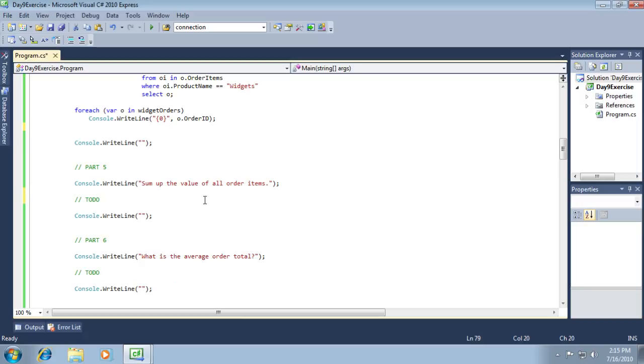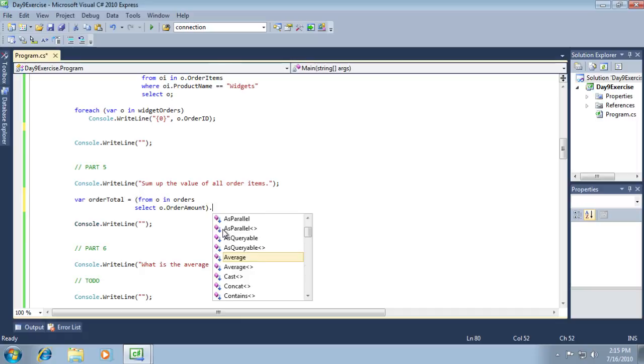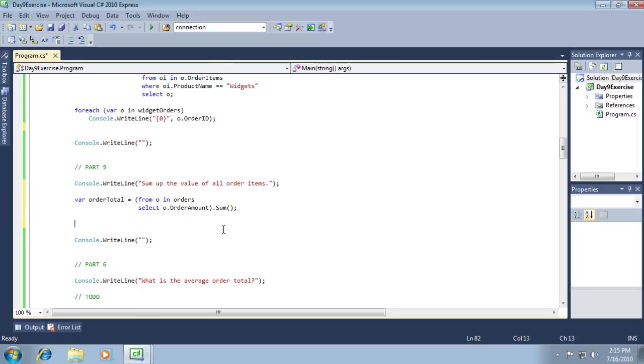Great. Okay, so now let's move on to this next part here. It says we want to sum up the order amounts. So let's start off by doing this. var orderTotal equals from O in orders, select O dot OrderAmount. All right, so now this is going to give us an IEnumerable of decimal, which is not good. We don't want an IEnumerable of decimal. What we want is the sum of the order amounts. So to do that, I'm just going to wrap this with parentheses and then put Sum. And then it'll be easy.